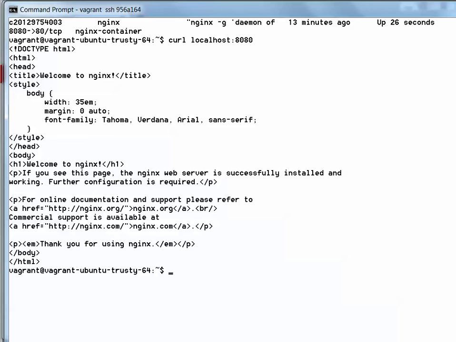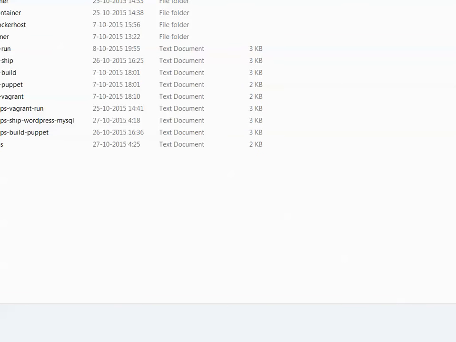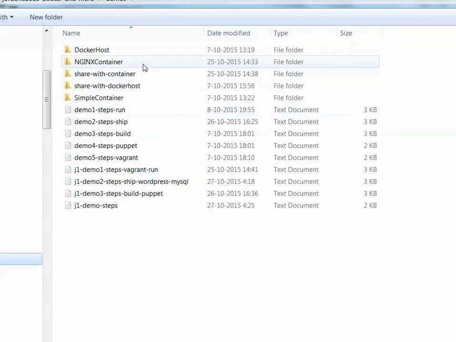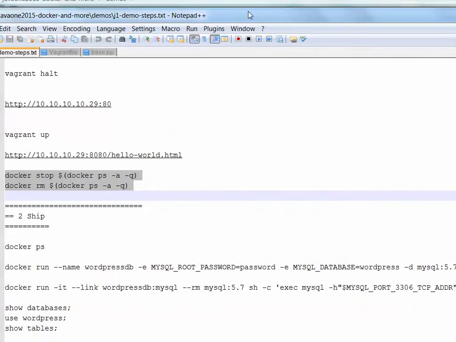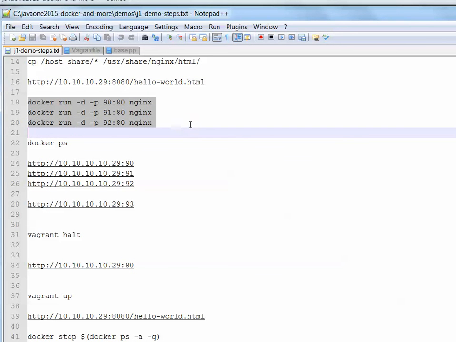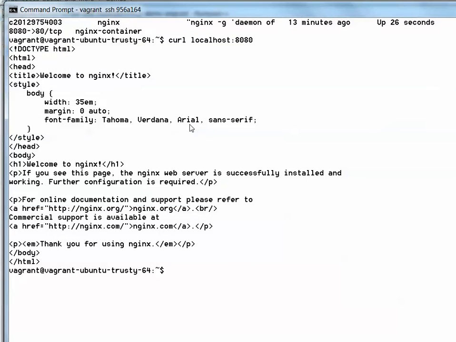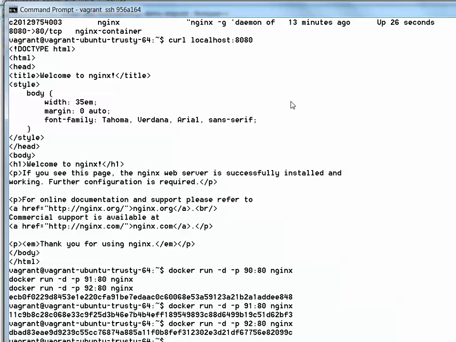I could also start additional containers. Let me do that. Let me step into the demo files for this particular demonstration. And let's open this file. And in this file, I've got a number of instructions to run additional containers based on the same Docker image. Copy and paste these in. And now I've just started three more containers.